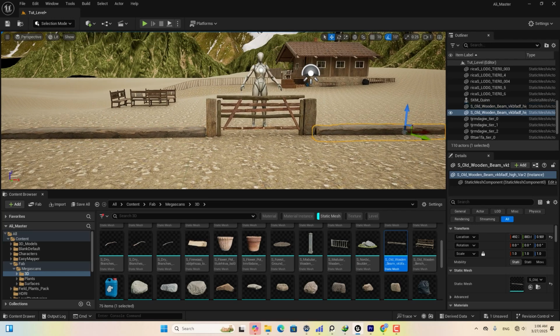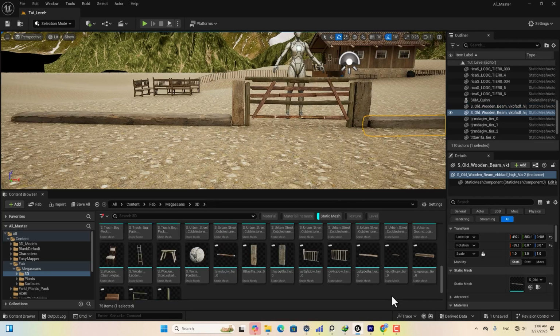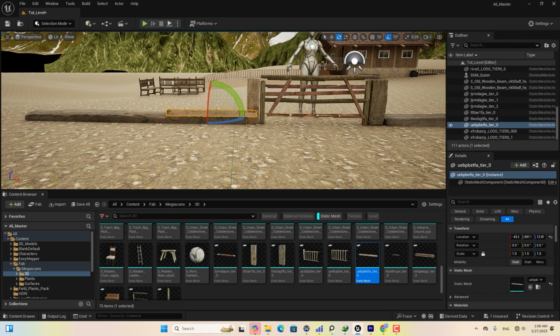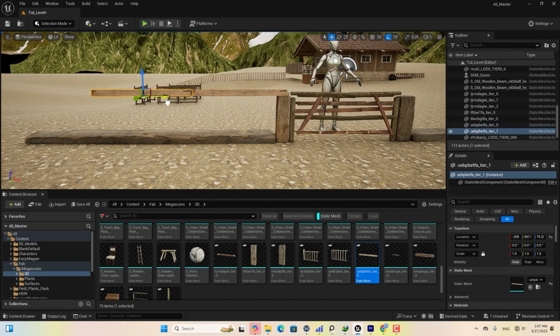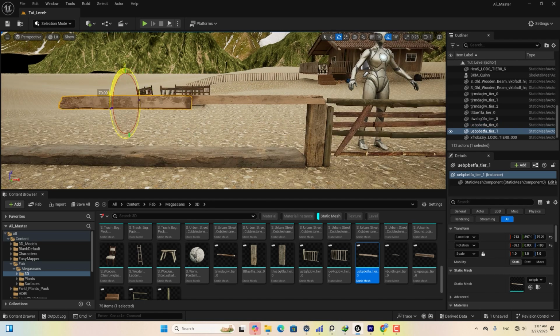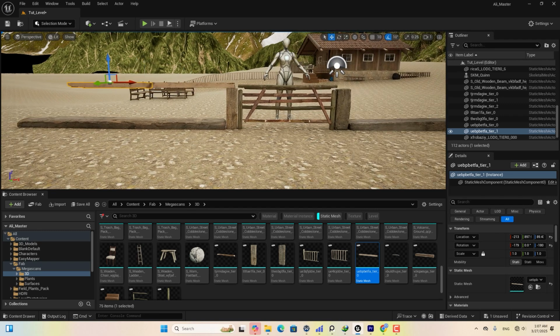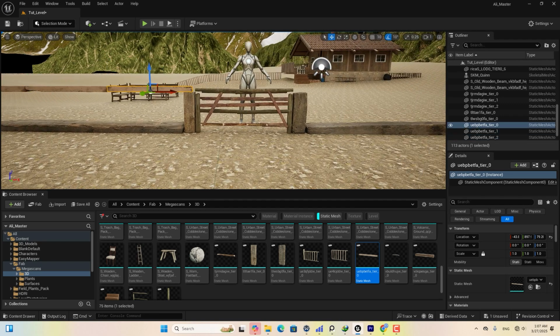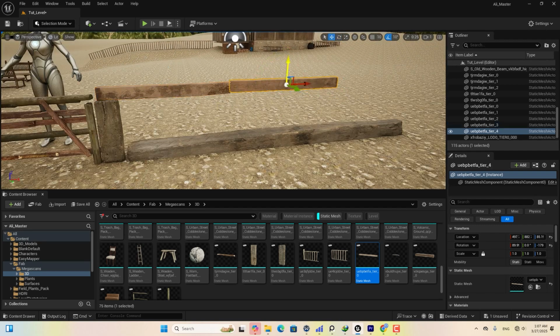I hold Alt to duplicate and rotate 90 degrees in x-axis. For the top of the fence, I think this one is good. I move it up and hold Alt to duplicate. I give it a rotation. Then duplicate again, duplicate and rotation. It's very easy, just duplicate and rotation, just like this.